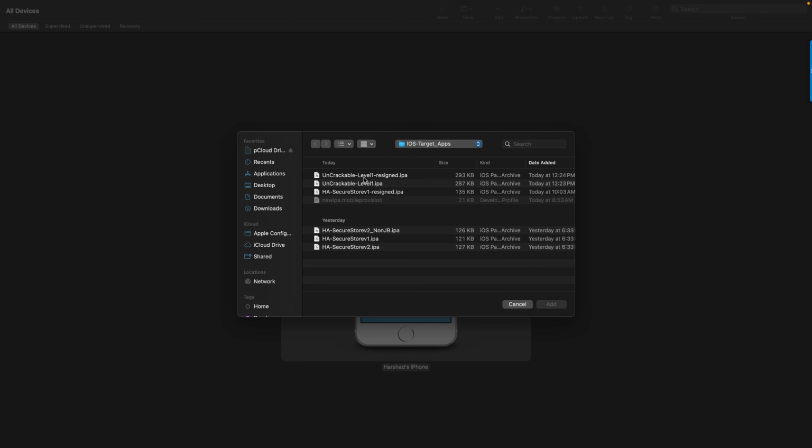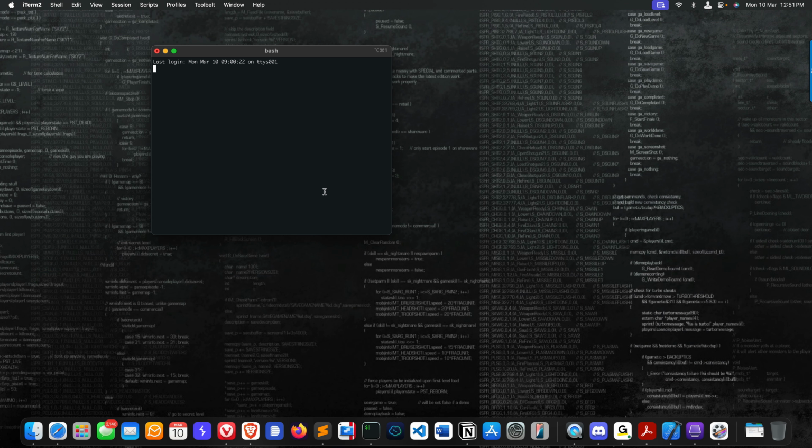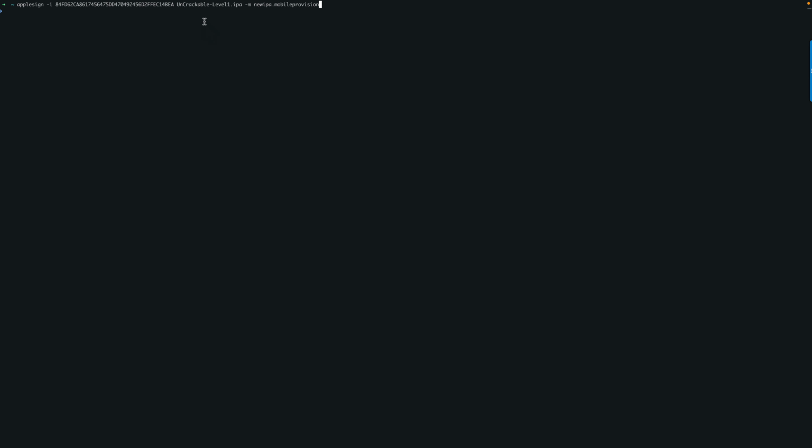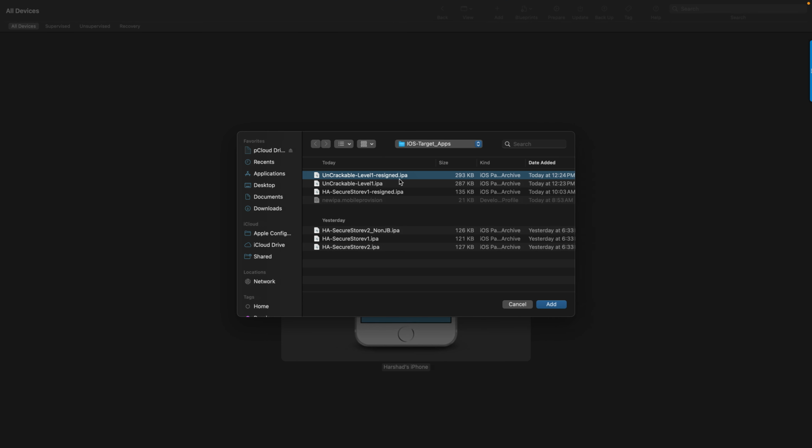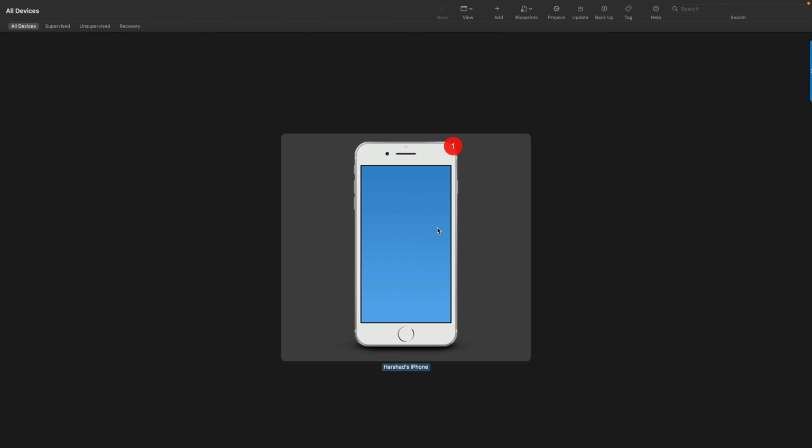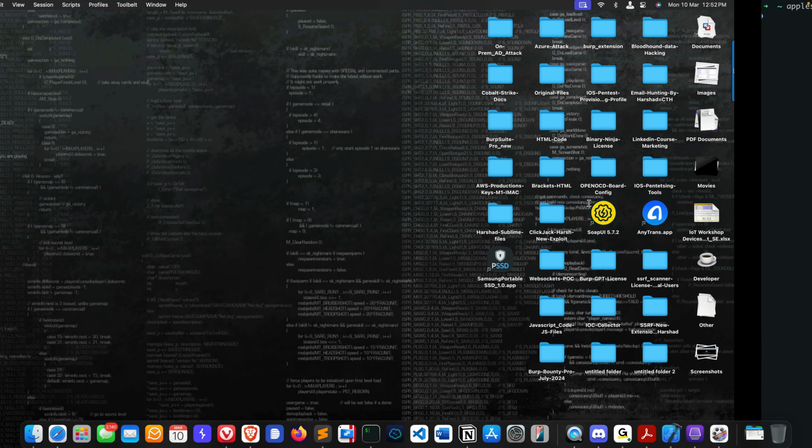Remember, whatever application you are selecting should be signed by Apple. It means you need to sign it using this command called Apple sign. This is the command. Once you sign this application, you can simply select the IPA, which is the new resigned IPA, and then add it.